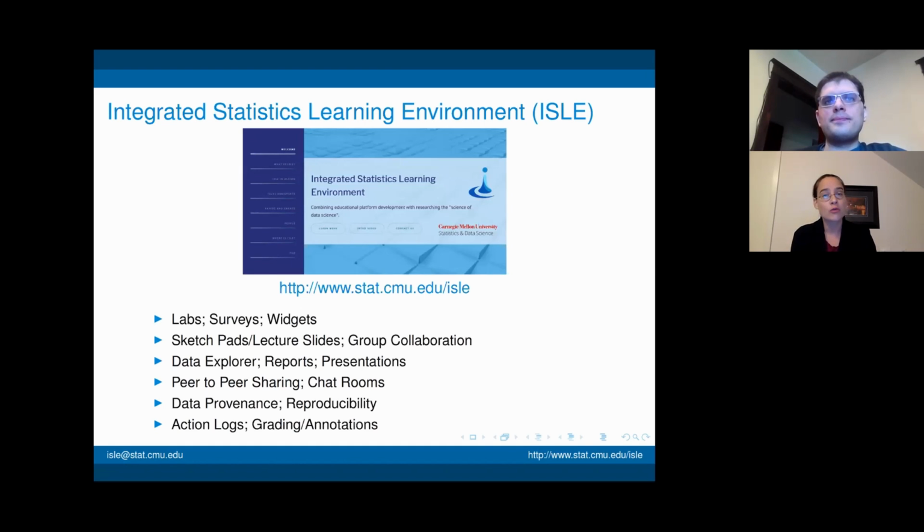You can do group collaboration. Students can answer surveys during their lectures. We have data explorers available. They can write reports and give presentations on the data analyses that they are doing inside of ISLE. Students can share their work with each other as well as with their teaching assistants and instructors. They can also communicate in chat rooms, both with each other and their instructors.